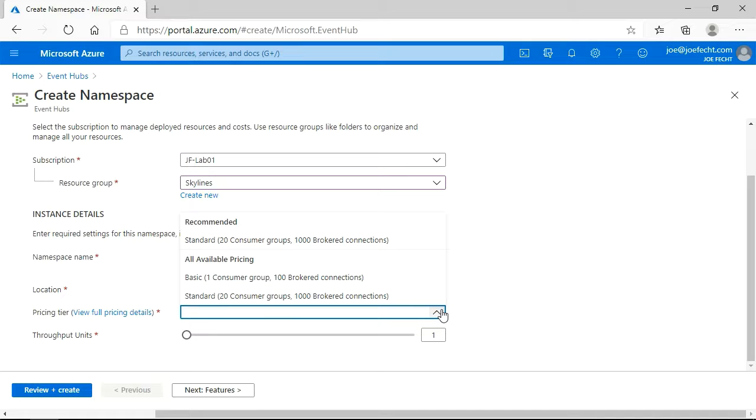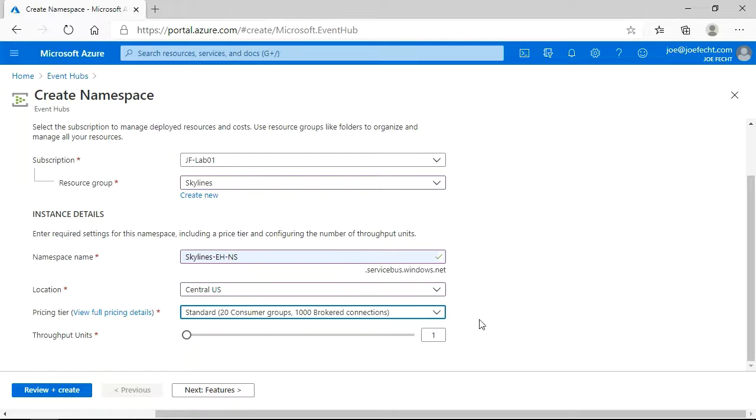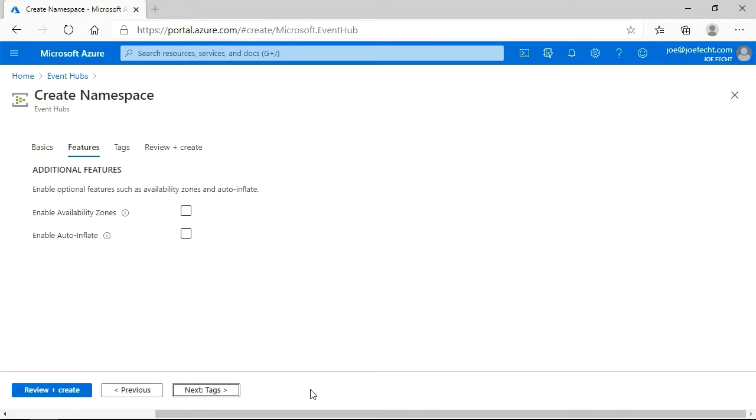Since we want to look at auto inflate as well as using Capture, we're going to go ahead and select the standard tier. We're going to go ahead then and bump up the throughput units. We'll set that one at 2 for now. And then let's go take a look at our features. If we look under features, we have the option to enable availability zones as well as auto inflate. We're going to go ahead and enable auto inflate, and then now we can set a maximum throughput unit, or basically the maximum number that we want to be allowed by auto inflate. We'll go ahead and set that to 5 for now.